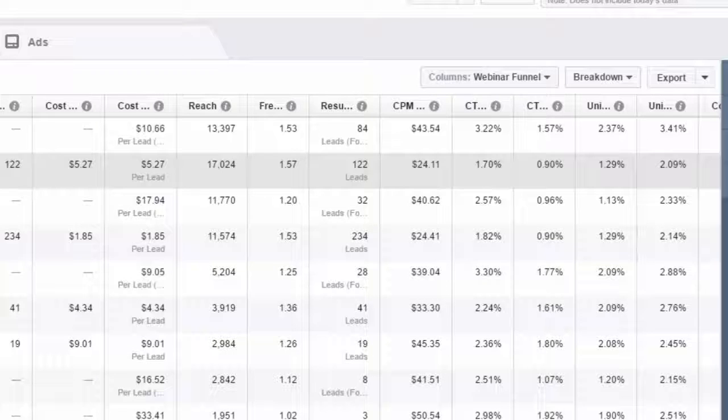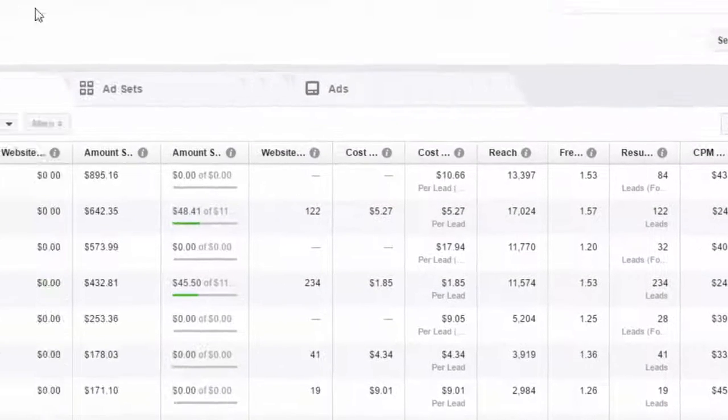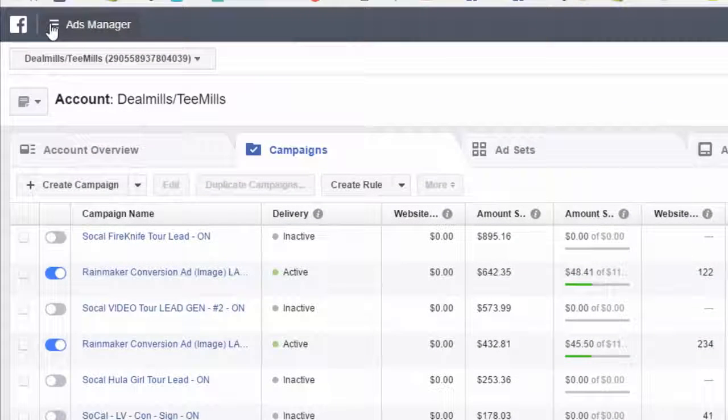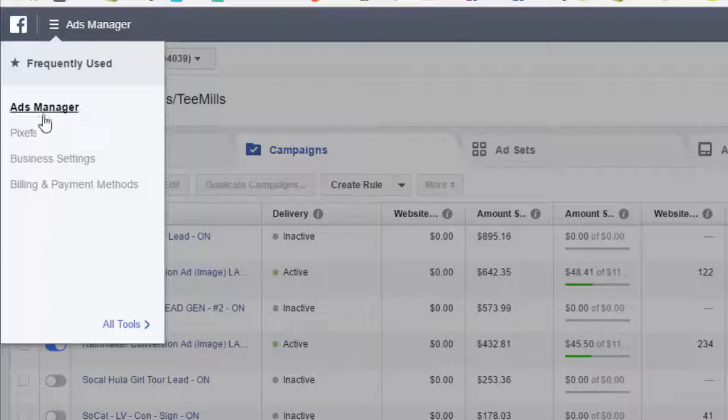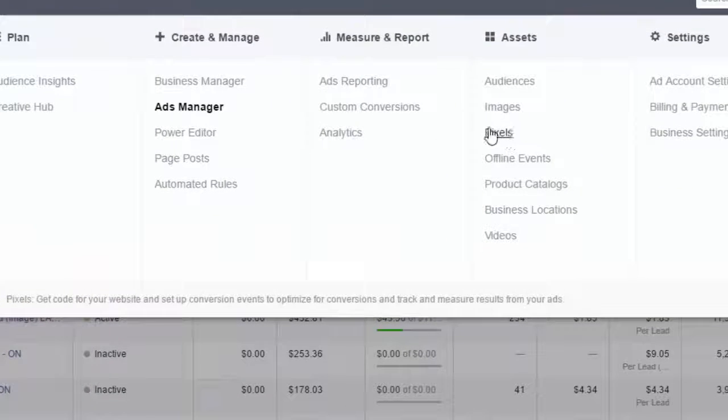Now to get these kind of stats, you're going to have to put the Facebook pixel on your funnels inside of your ClickFunnels pages or your Power Lead system pages or whatever kind of website system you're using to bring people through your funnels. So where do you get your pixel? You go over here to the 3 lines on top, you click on those, and you see pixels here in the sidebar. If you don't, go to All Tools, and then you're going to click on Pixels right here.